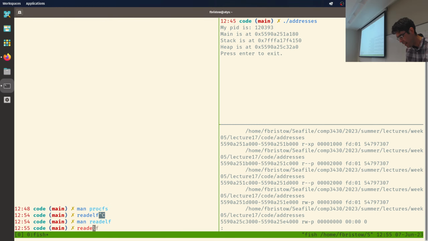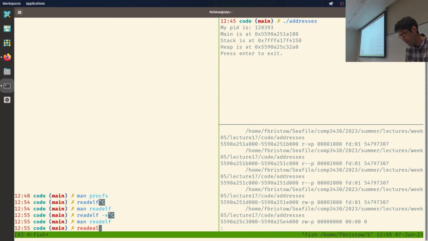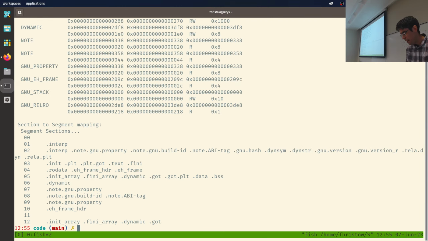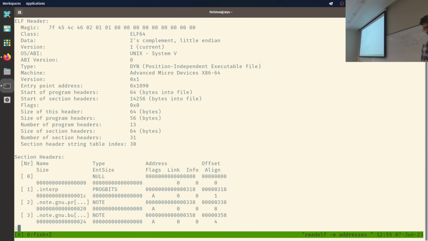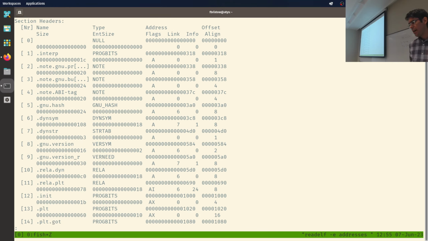So I'm going to use readelf, and I'm going to say dash, I think it is E. I just had the manual page open. The one that I want is dash E. I want to see the headers for this thing. I'm going to say readelf dash E addresses. And it gives me a lot. I'm going to pipe this into less so that I can read it. And what I'm going to start looking for here is, these are the section headers for this file.